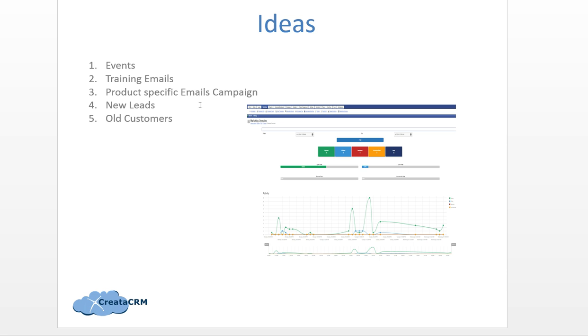Other product specific emails: say you're a vendor or a manufacturer or a wholesaler and you've got a series of products. A client is interested in an ABC product, you can send a series of emails on that product, and if it's an XYZ product, you can send a series of emails on that product. And of course, for new leads, as an introduction of your business, you can send them a series of sales automation emails about that.